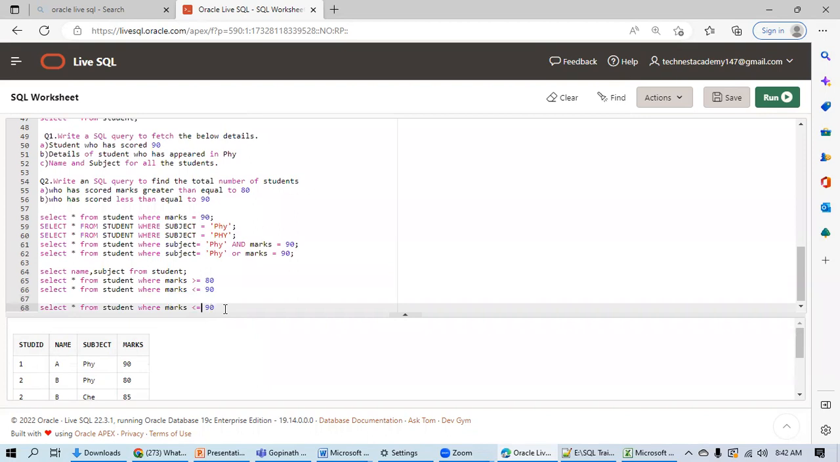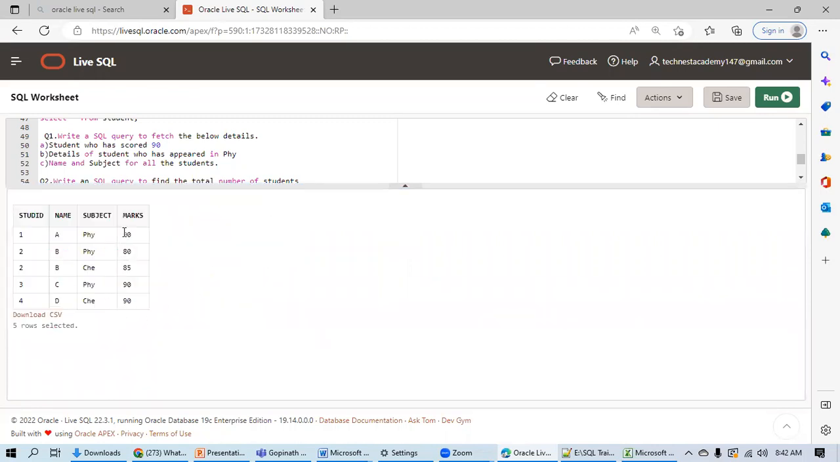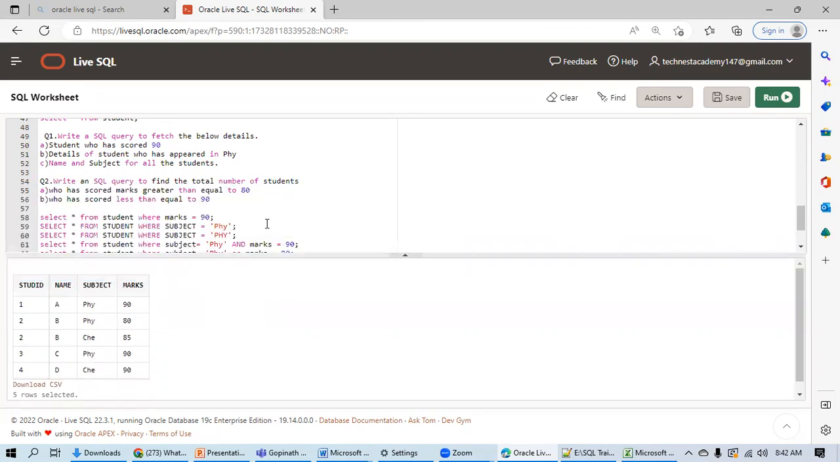Did you get the question? Greater than equal to 80 and less than equal to 90 marks. See which operator I have used here: the AND operator. Verify the output. All these marks are greater than equal to 80 but less than equal to 90. Clear? Any question?